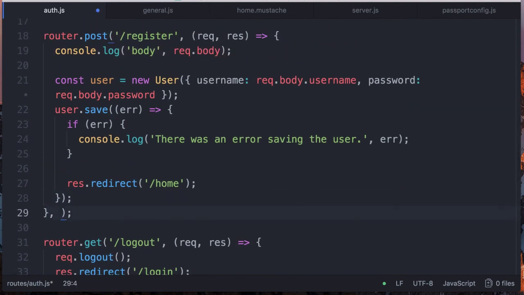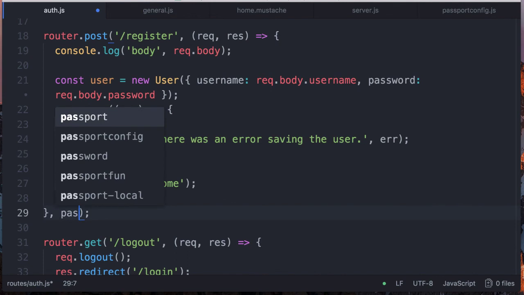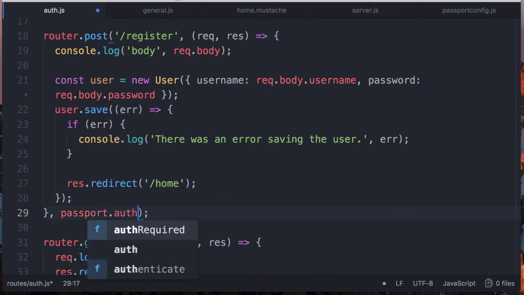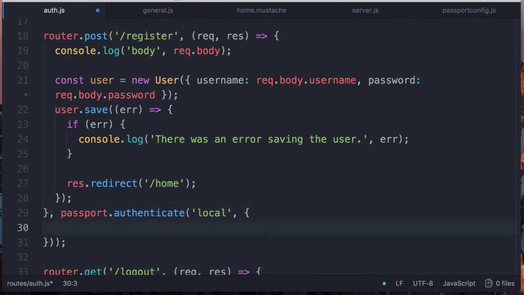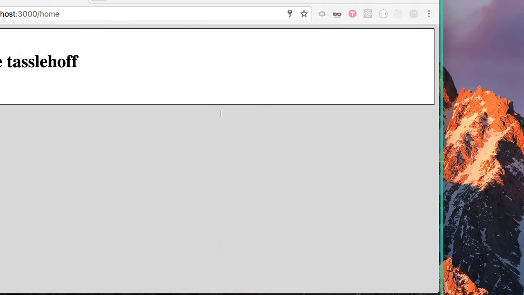So I'm going to put a comma, and after this function will run, it will run this right here, and we can say passport.authenticate local. And assuming this is successful, and right now we are focusing on the success, the happy path, it should redirect us to home. If I recall correctly, this is everything that we need to do here, at least at this point. Now let's actually just stick with this, and let's see how things go.